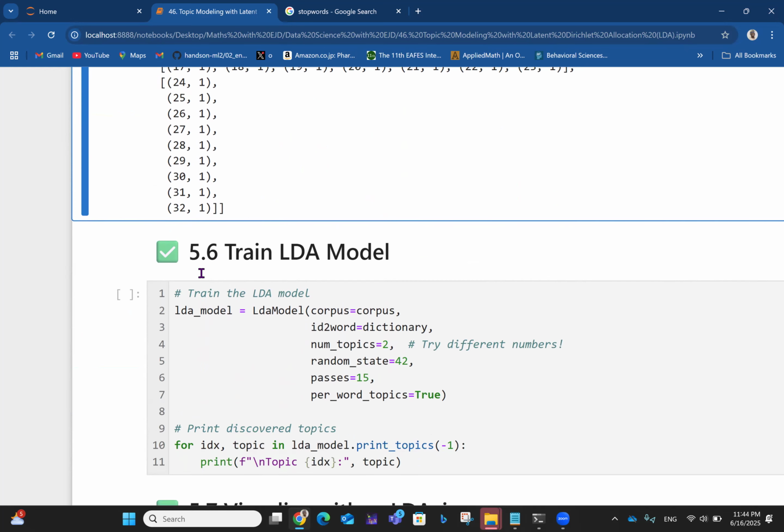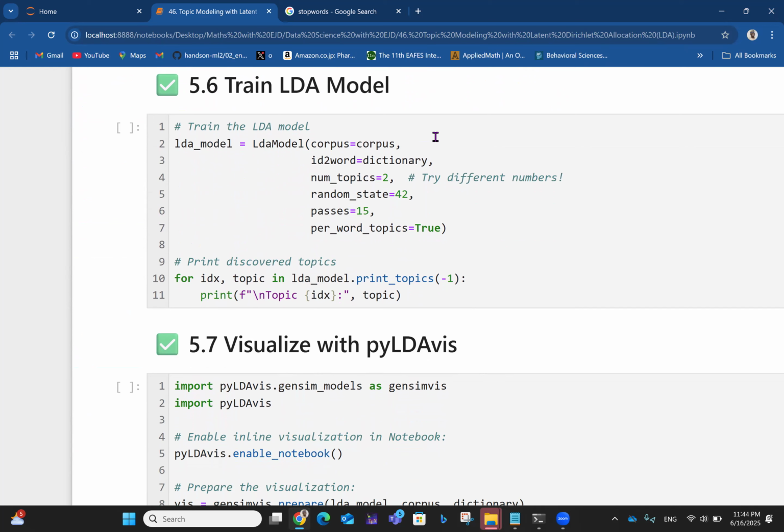So the next thing is we want to train the latent Dirichlet allocation model. So train the LDA model. LDA model is LdaModel, corpus is corpus, id2word is equal to dictionary. Number of topics, you can try different numbers here, right? We are taking two topics here. You can make it 3, 4, 5, 6, 7 if you like. What this will do is create a topic and what's associated with that topic. But here we are doing just two.